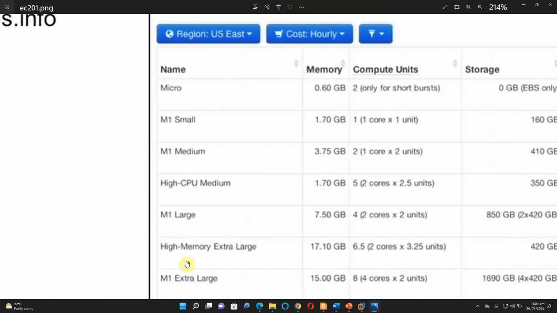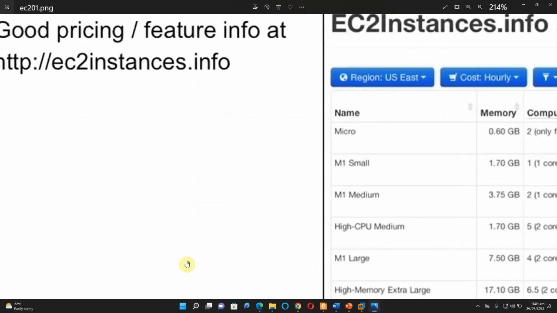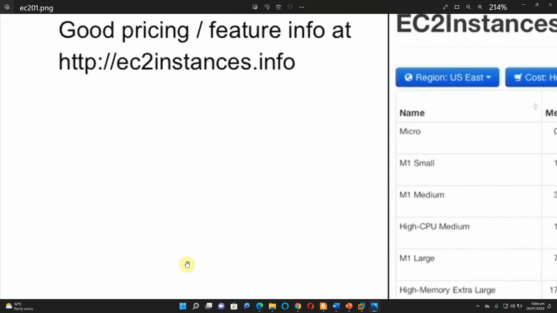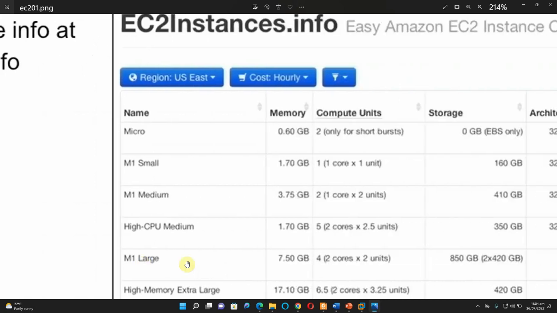So this link I'm sharing with you here, this feature info, they do that stuff, so they are able to give you the best prices you can choose and the best systems you can choose when you go to the cloud.